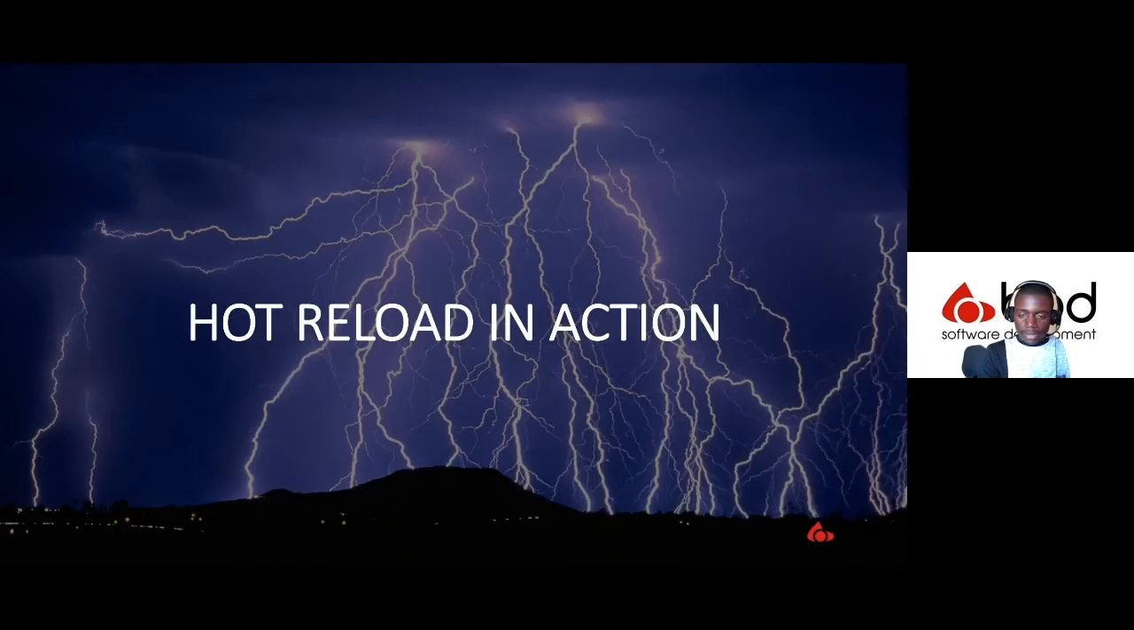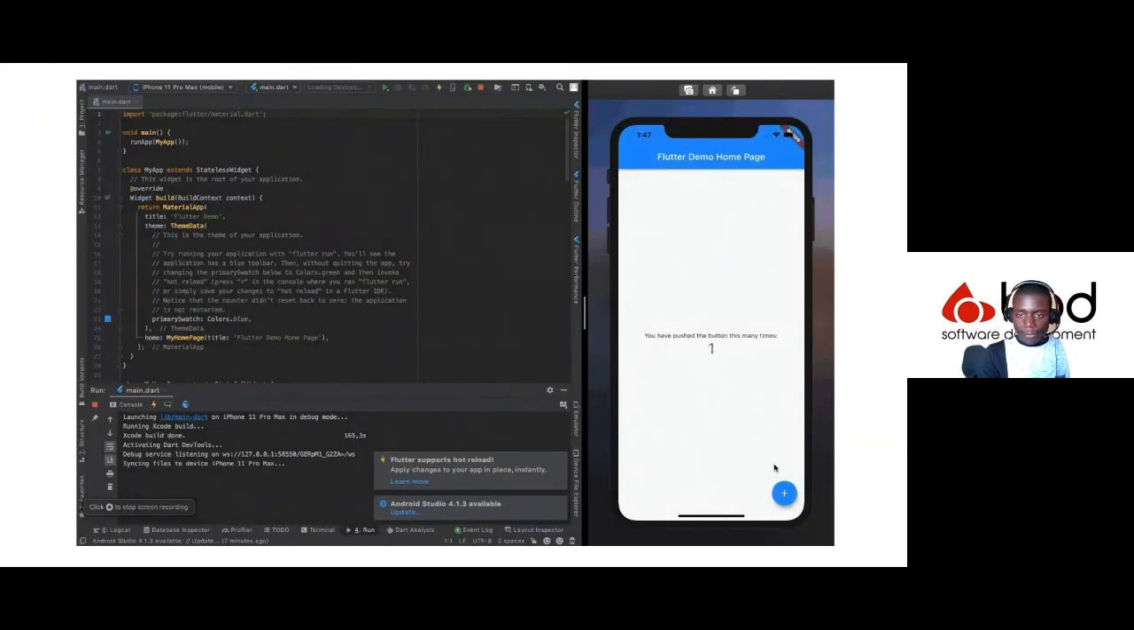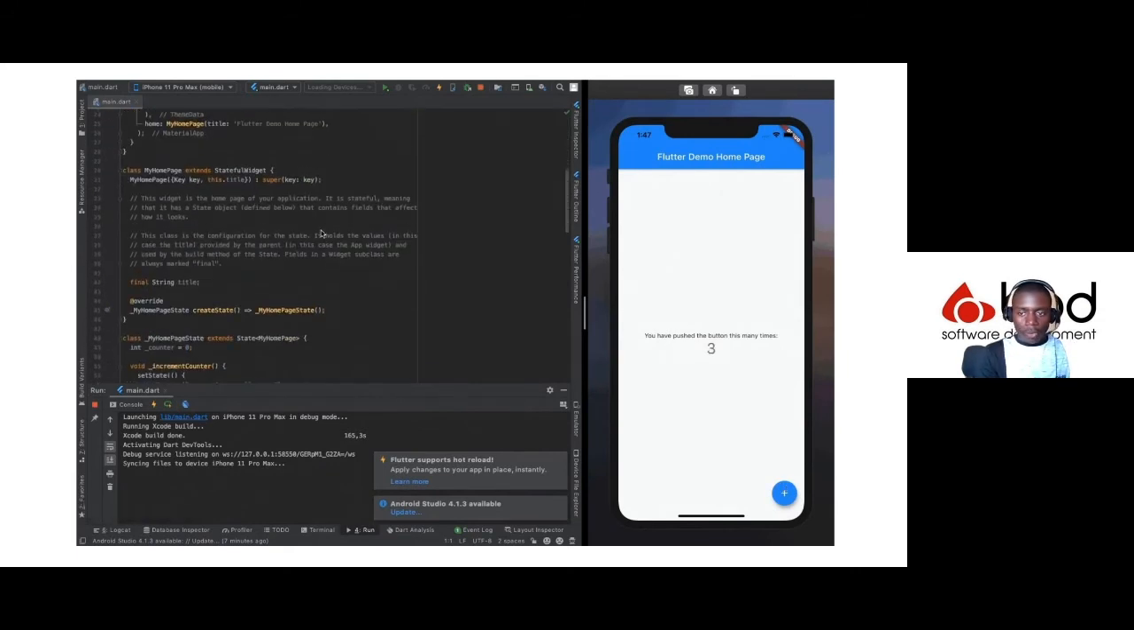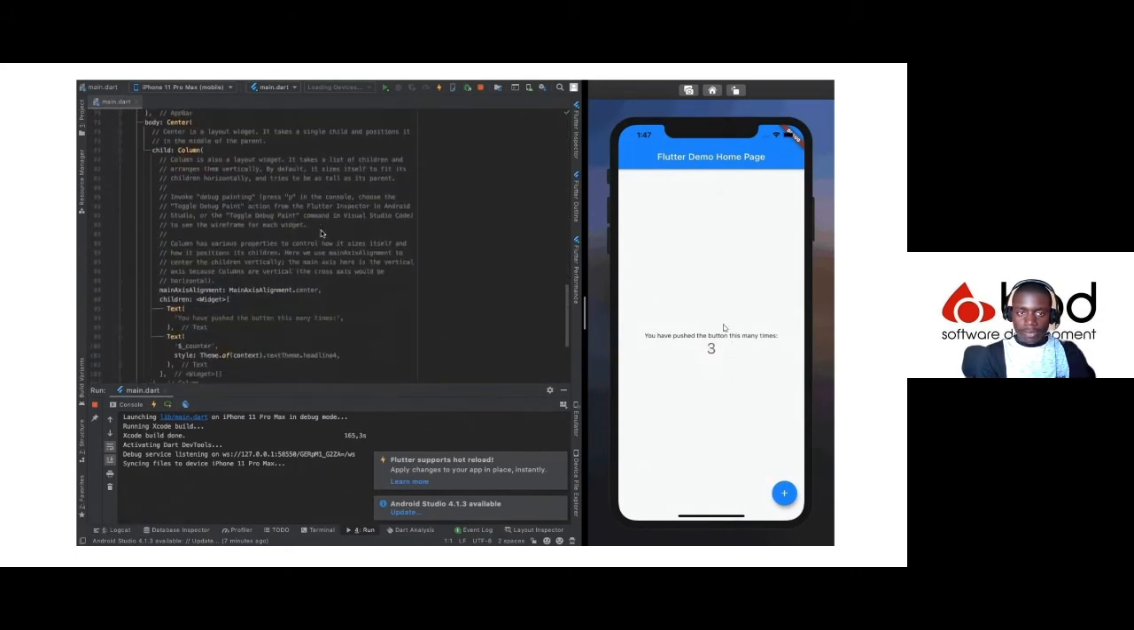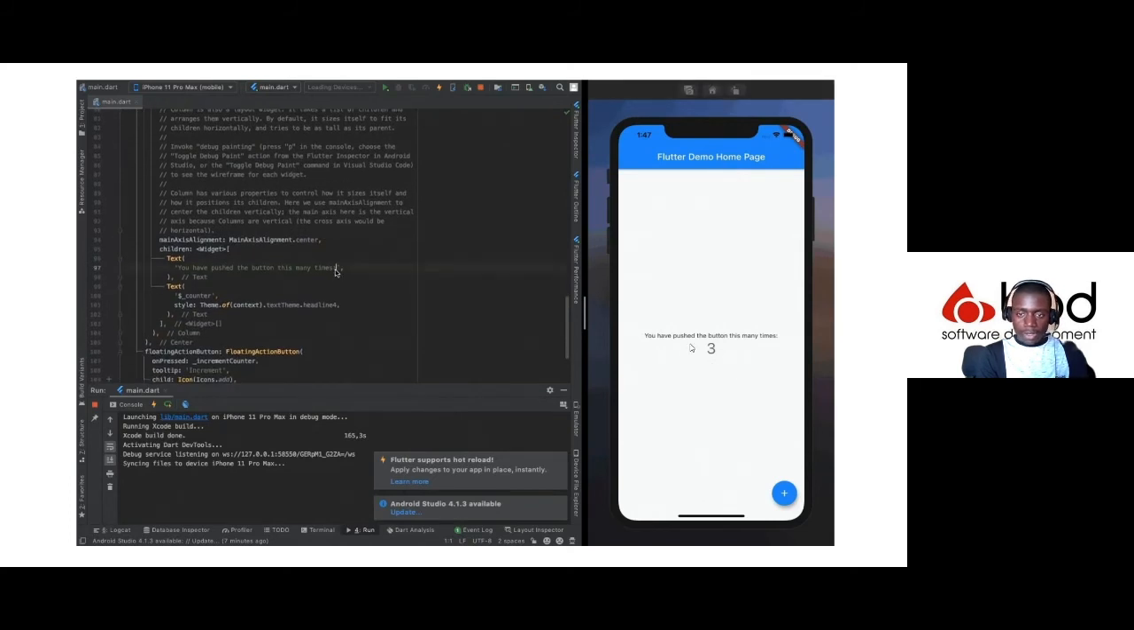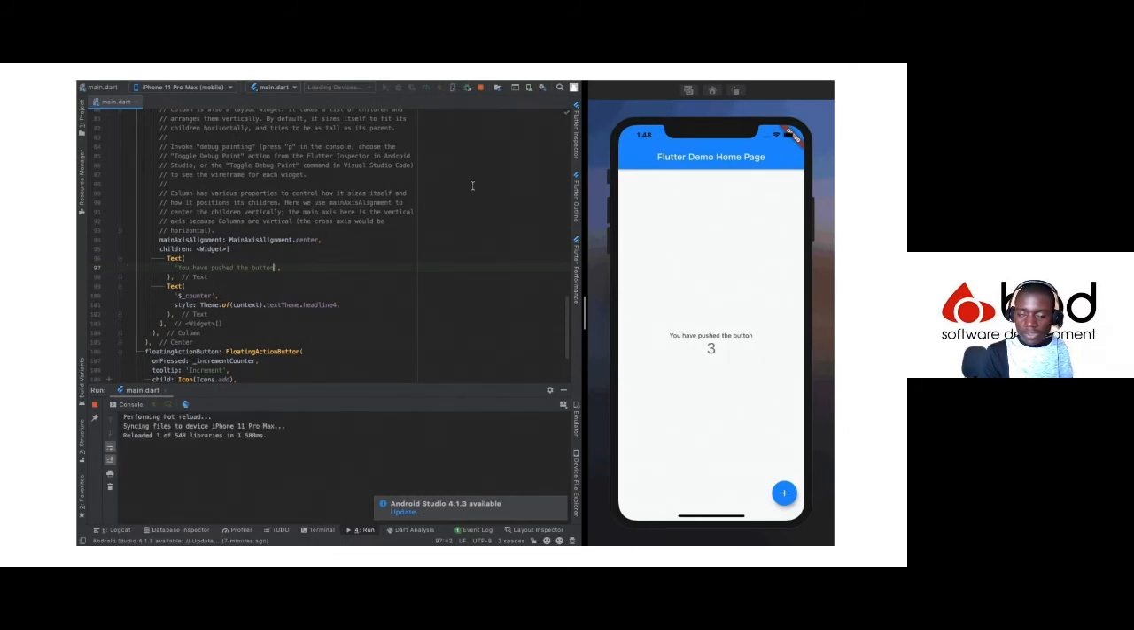Let's see hot reload in action. Okay, so here we have a stateless widget and a stateful widget. As you saw the number moving here, it was in a stateful widget. What is a stateful widget? A stateful widget can redraw itself during runtime as many times as possible. A stateless widget is the opposite of that. We would use a stateless widget for things like app bars, icons, and scaffold. For a stateful widget, use it for things like counting, timers, and so on.